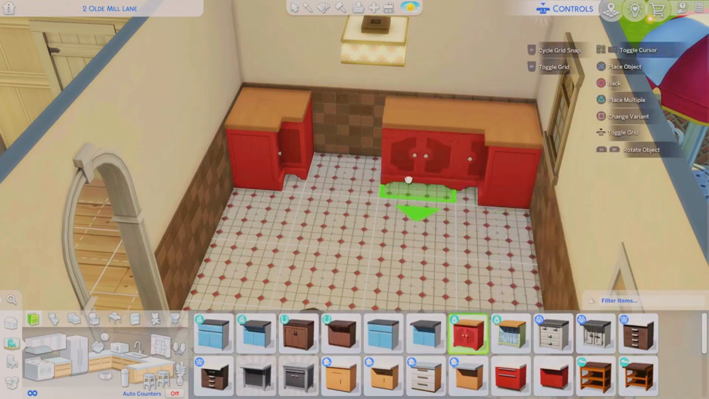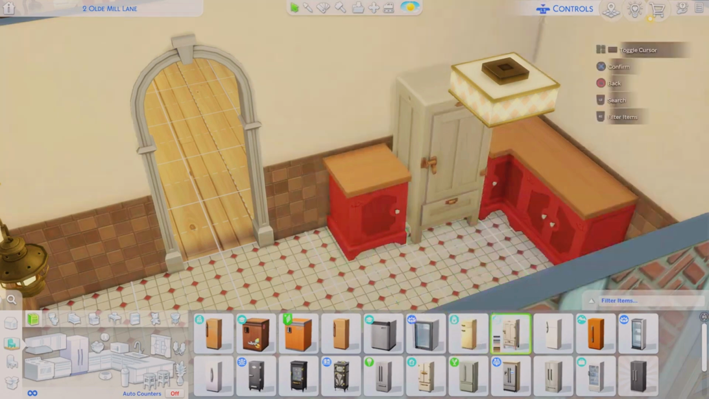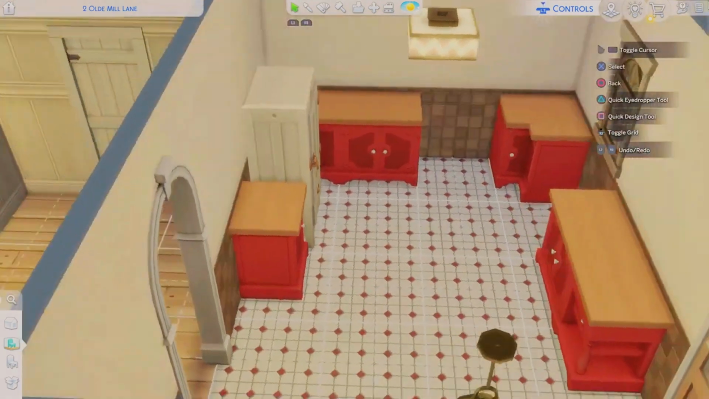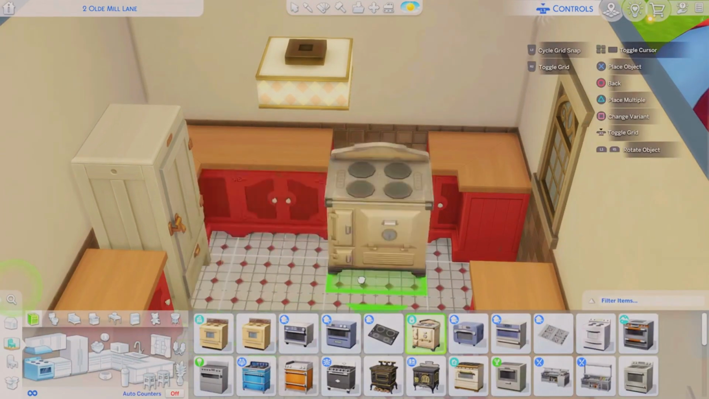First room is going to be our kitchen. Now this house has a lot of red in it. I figured, you know, apples. Apples are red. It's an apple orchard. These people must really like red.